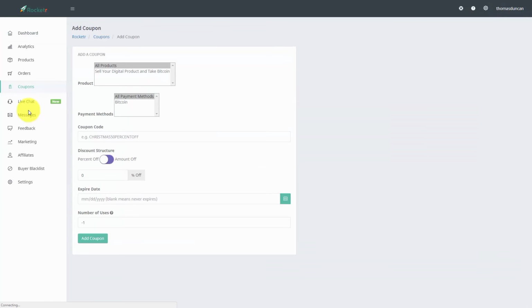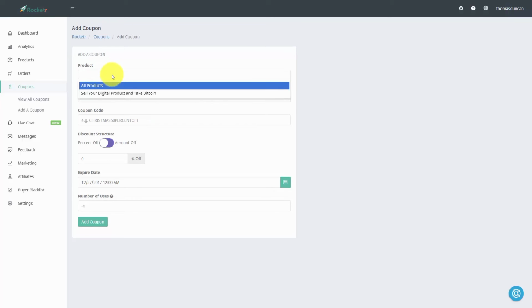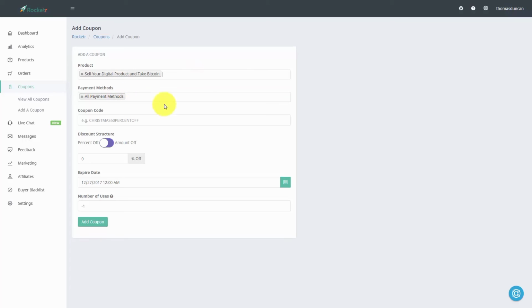Once you click Add a Coupon, you're going to see that you have a menu, and you can choose to do this with all products, or you can choose to do it with just one. And so to find yours, you can just start by typing in, and you'll see that when we type in BI, we have our product name. We can decide that we can only do coupons with one payment method. So for example, in this particular case, we're only taking Bitcoin. So we're going to click Bitcoin there.